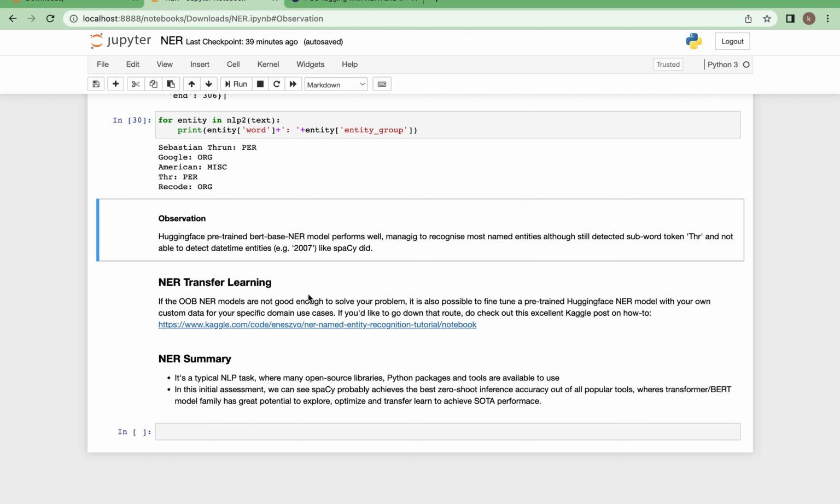Also, if the out-of-the-box NER models are not good enough to solve your particular problem, it is always possible to fine-tune a pre-trained Hugging Face NER model with your own custom dataset for your specific domain use case and scenarios. If you would like to go down that route, do check out this excellent Kaggle post on how to do NER transfer learning. I just show the reference to this notebook here as well.